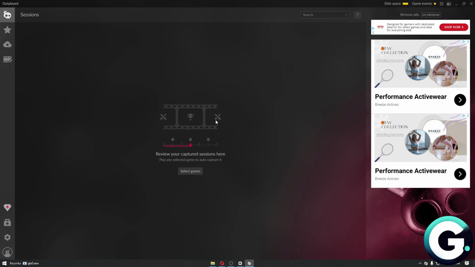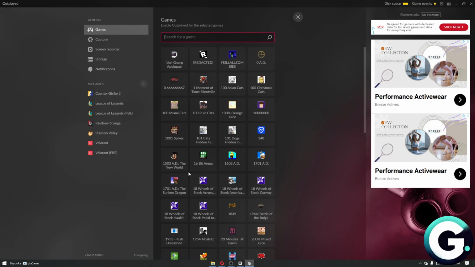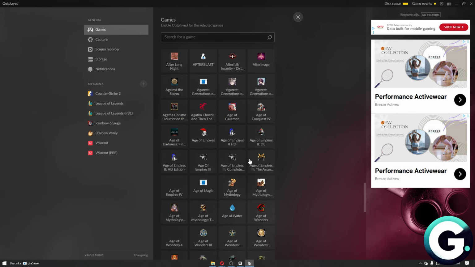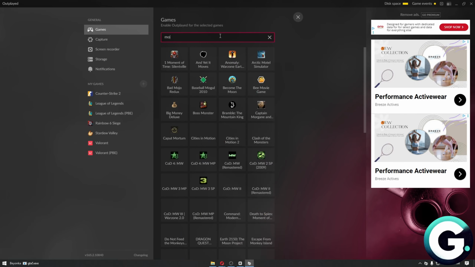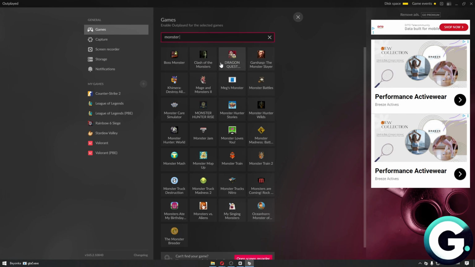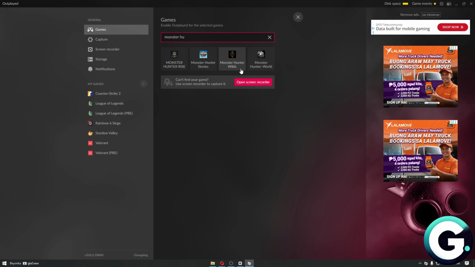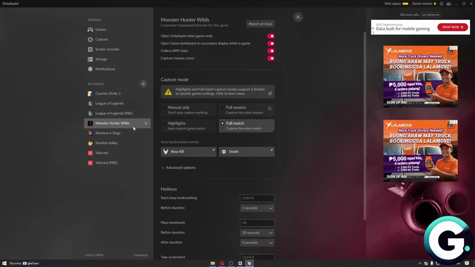Now, we can also manually add our game on Outplayed. So you just want to head over to the main dashboard. In here, click select game. And then in my case, I have my game list. You can just click on the plus icon. But you can also search for it using the search bar. So if you're playing something like Monster Hunter, you can type that right here. Now in my case, I have Monster Hunter Wilds, so I'll just click on the check button and it will automatically add my game right here.